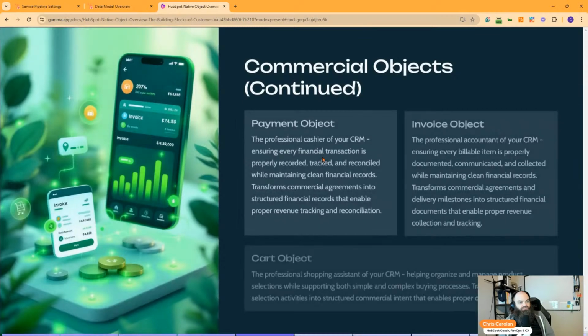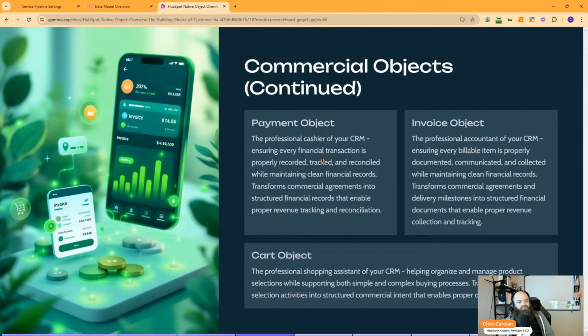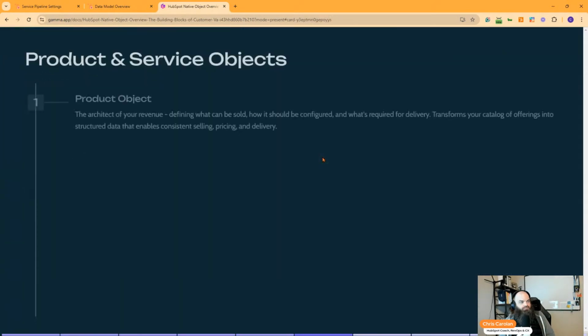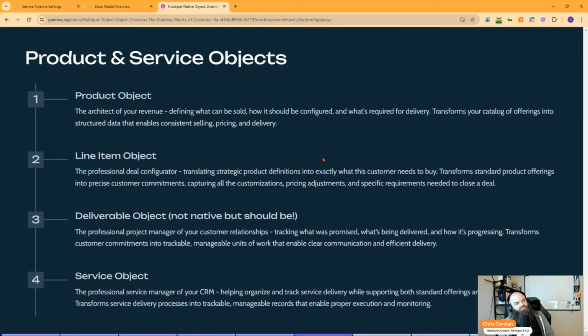And then of course, we have payment object, invoice object, cart objects, product and service objects, right? In order to support CPQ, this infrastructure is going to be updated in some way. A lot of people have been wishing for line items to be something that they're not, being able to take the burden of managing products and services sold after the sale.